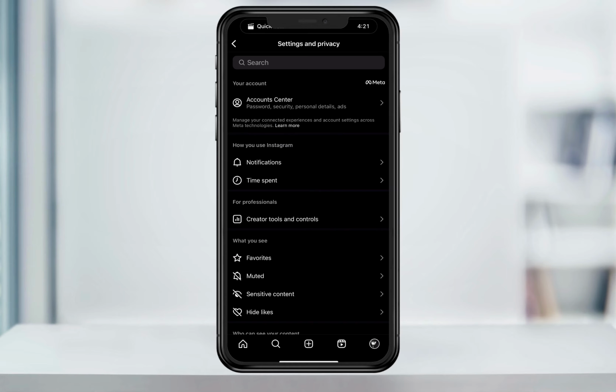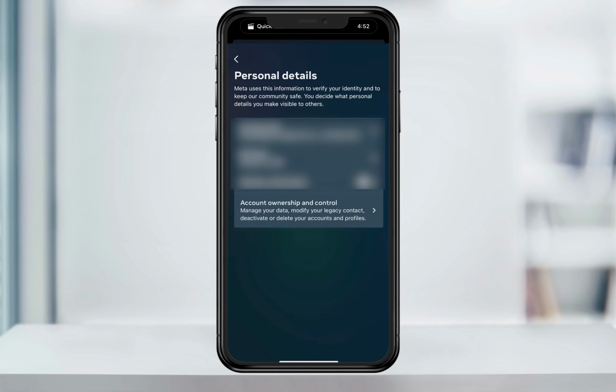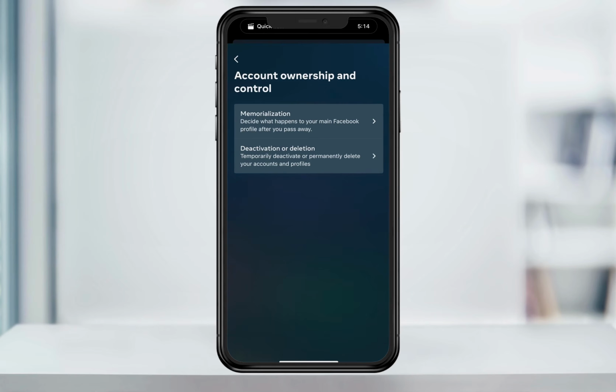Now that Meta has combined all of its products, this is where it gets different than before. Choose Account Center here at the top. After that, choose Personal Details, and then underneath of your personal info, you'll see Account Ownership and Control. Select that. Here's where you're going to find the deactivate or delete options.